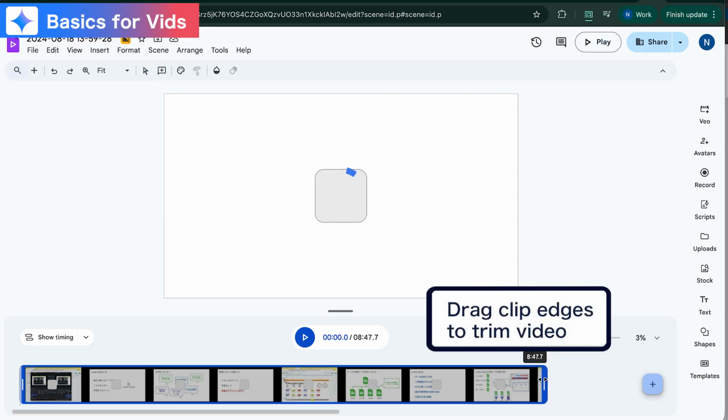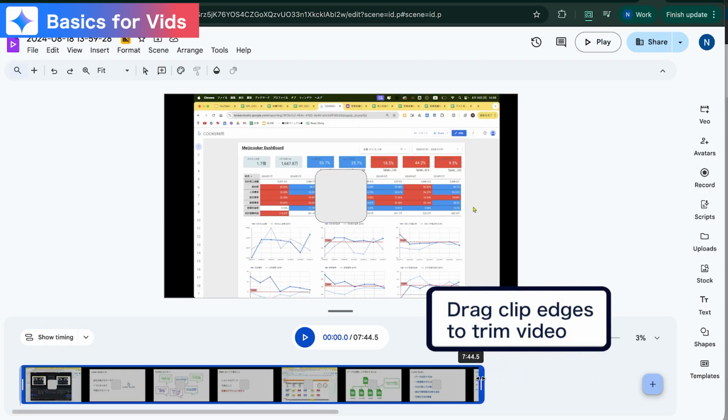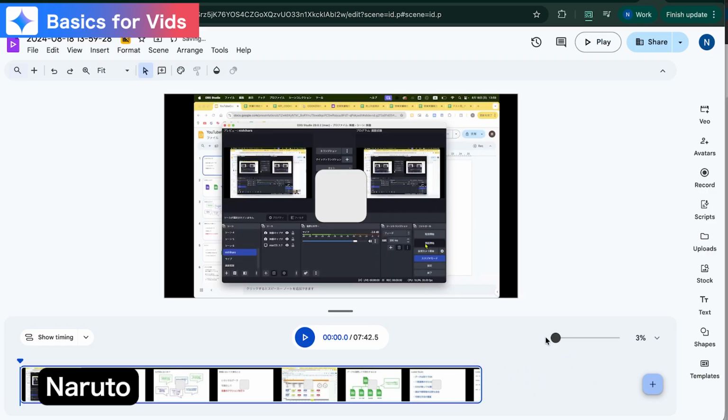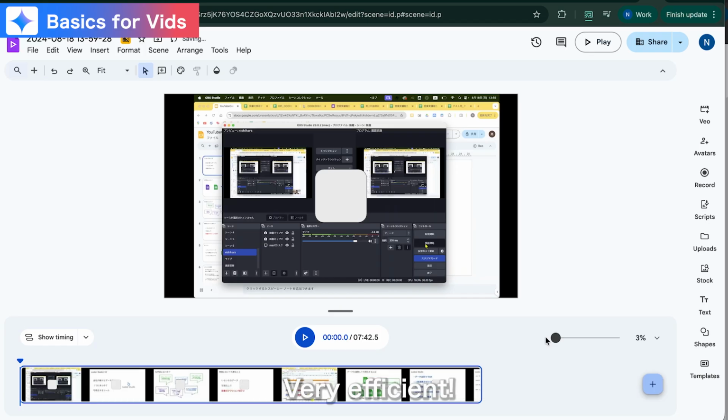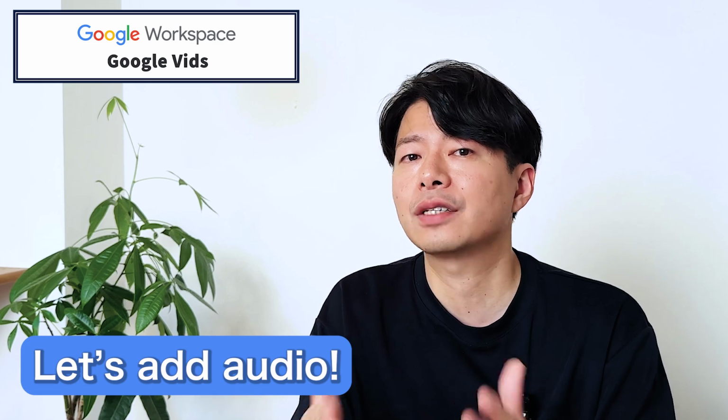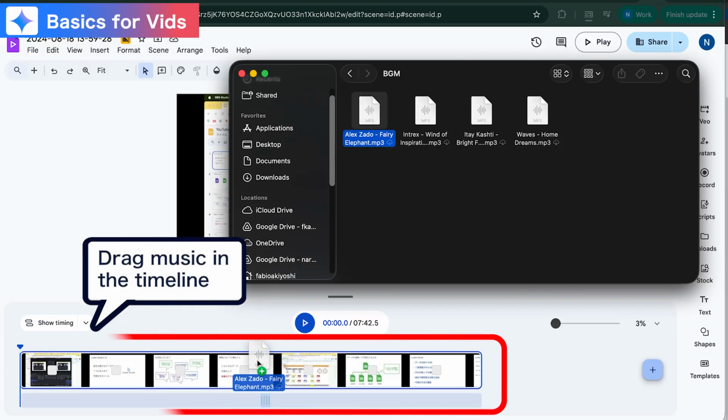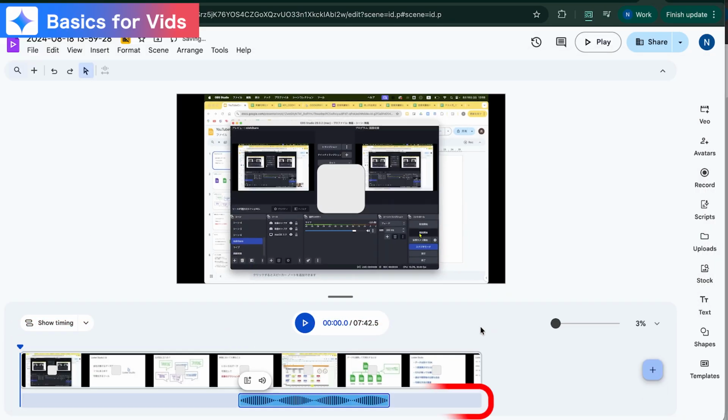To trim the video, you just need to drag the clip edges to shorten. This just feels like other video editing tools. Very efficient. Of course, you can add audio as well. Just drag your music in and it will start in the timeline.